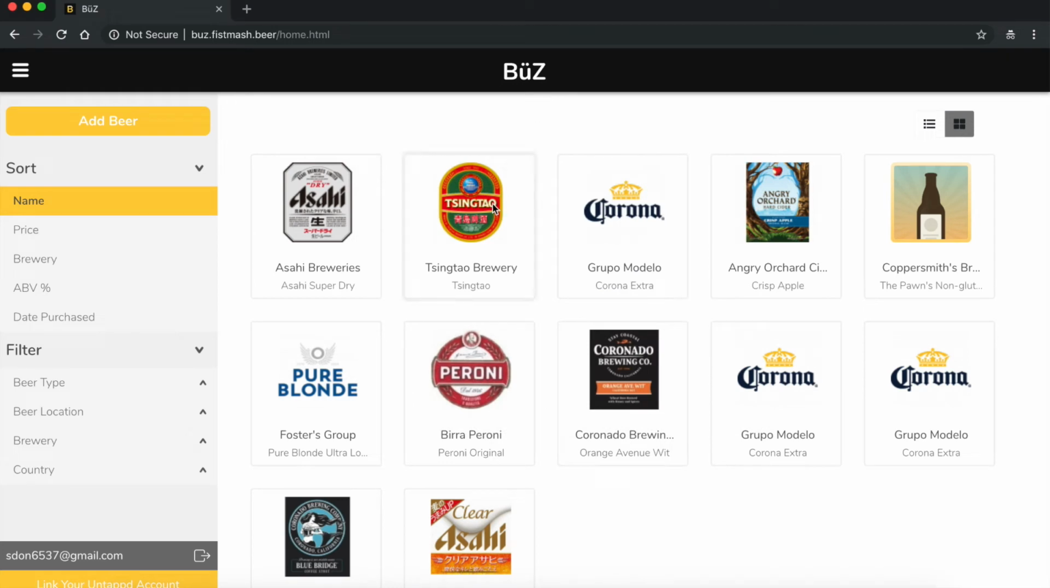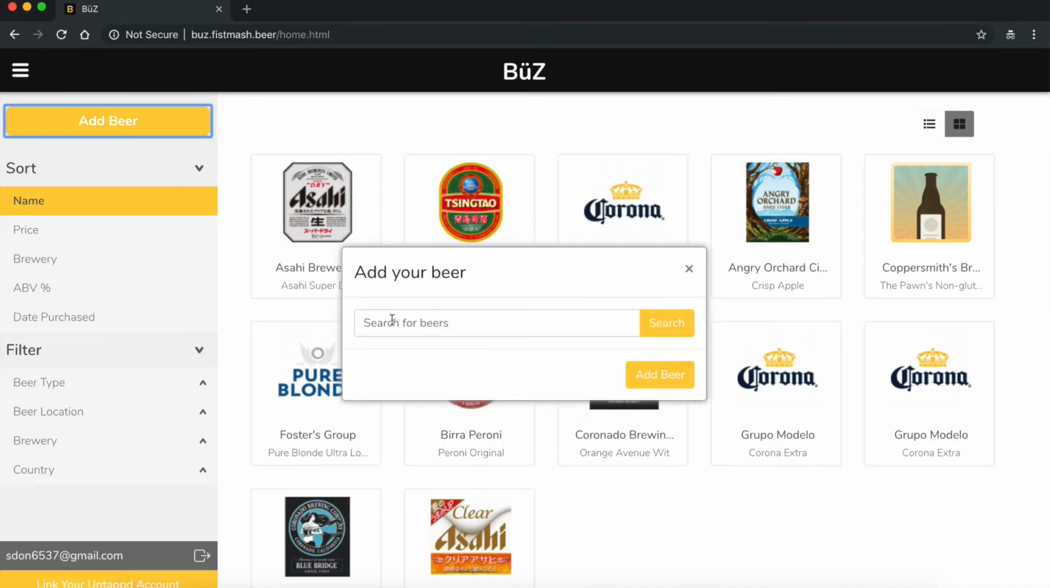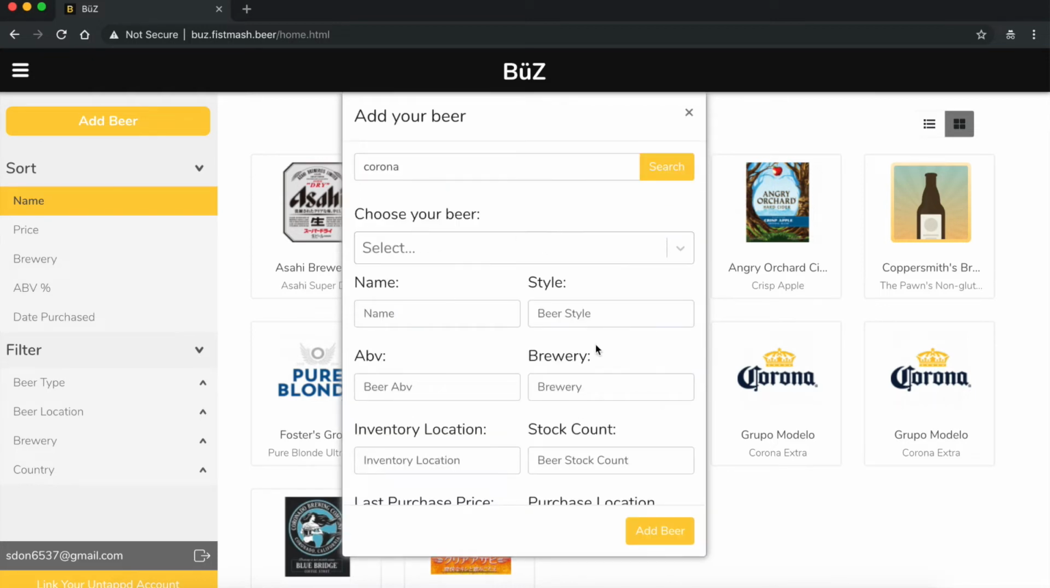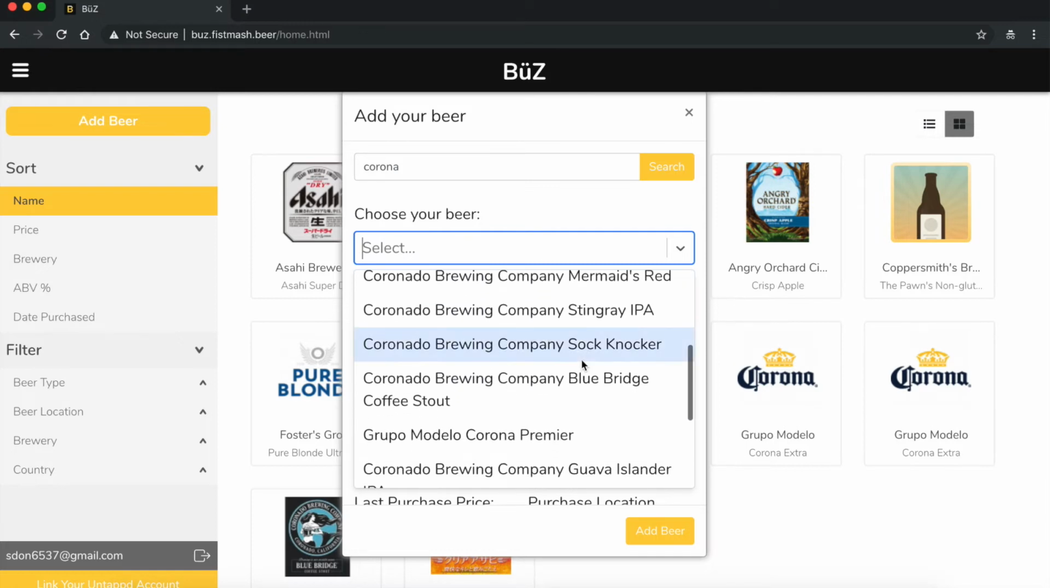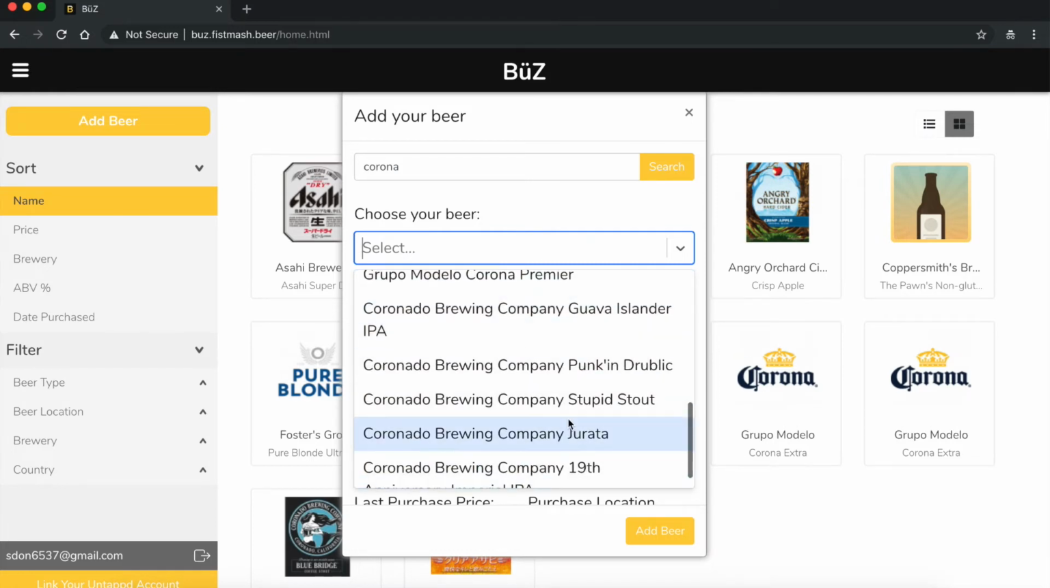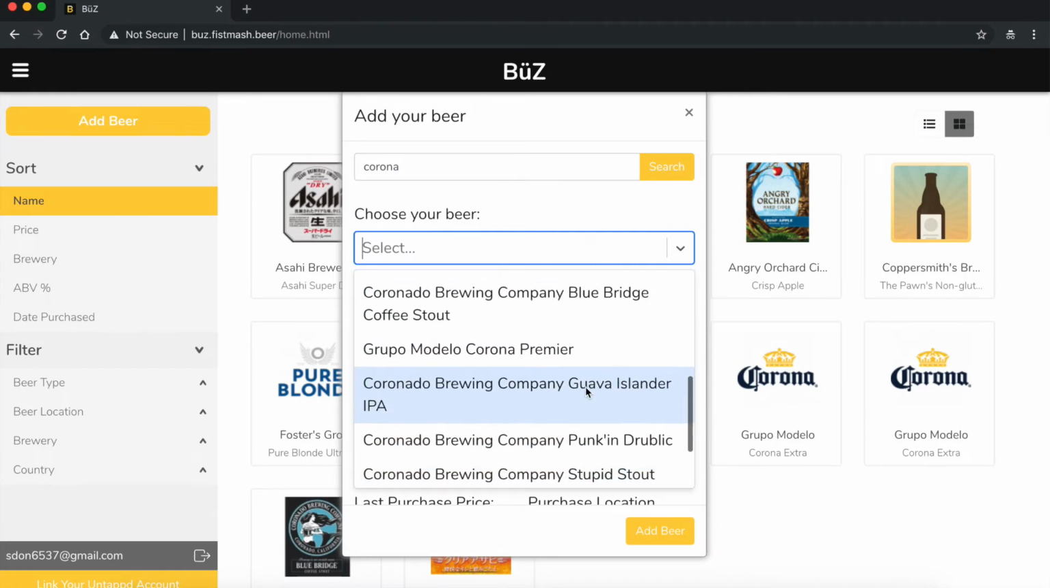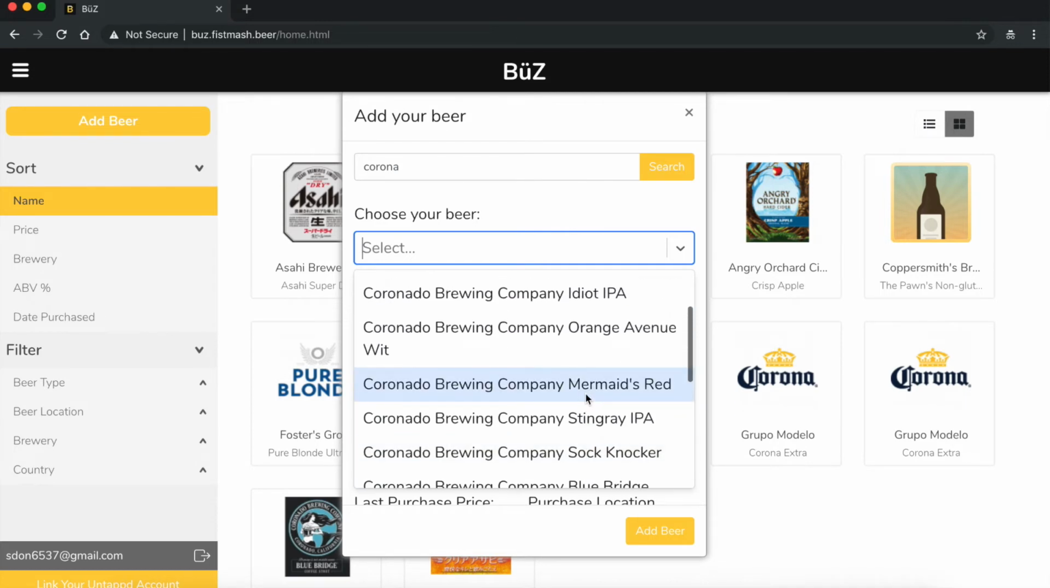So let us test a core functionality of our site, which is the add beer. Let's just try adding in something. Let's add a Corona. As you can see, you have all these options. So let's select a certain type of Corona. All this information that you're seeing right now is actually pulled from the Untappd database. So whatever is not in the Untappd database, you will pretty much not see it here.